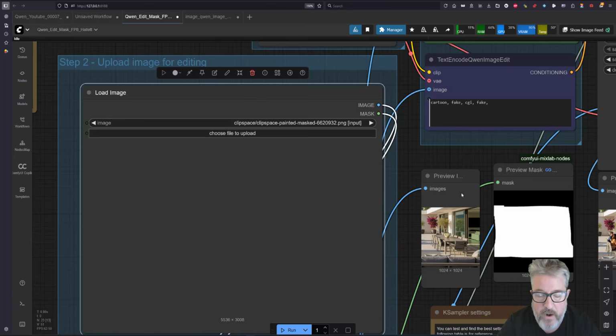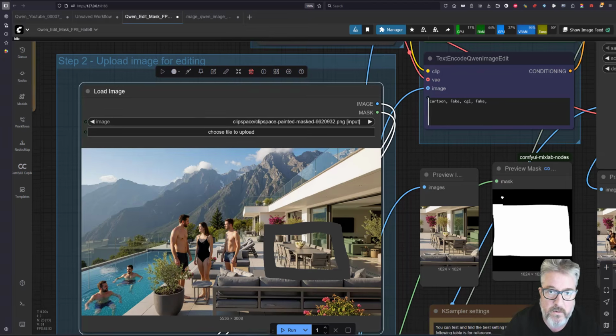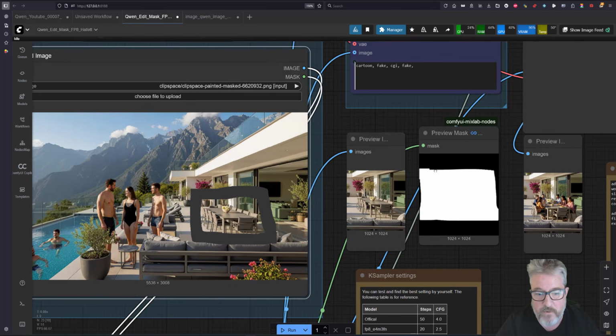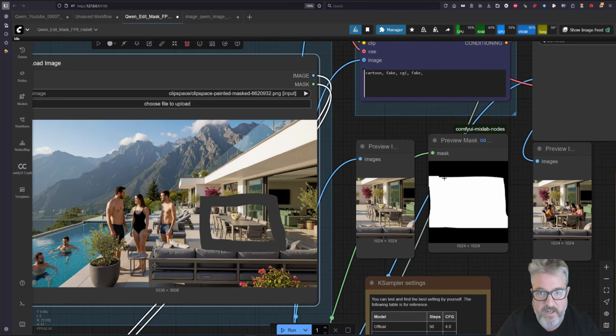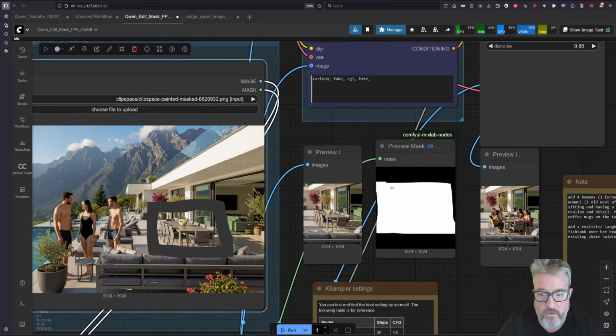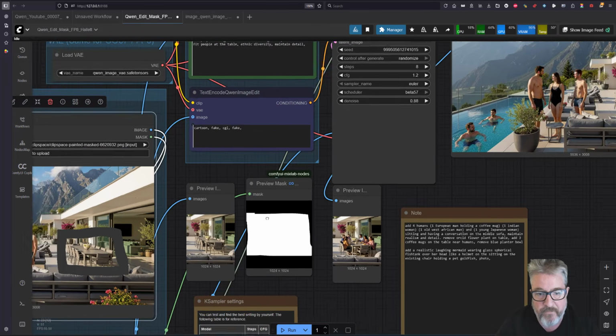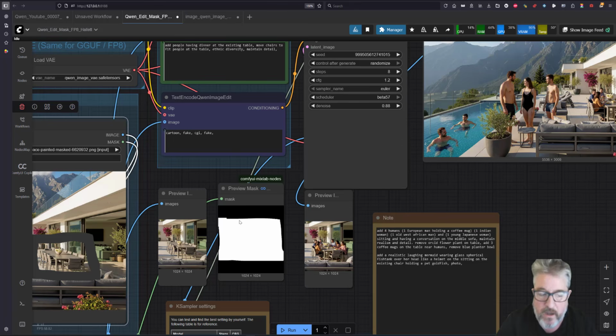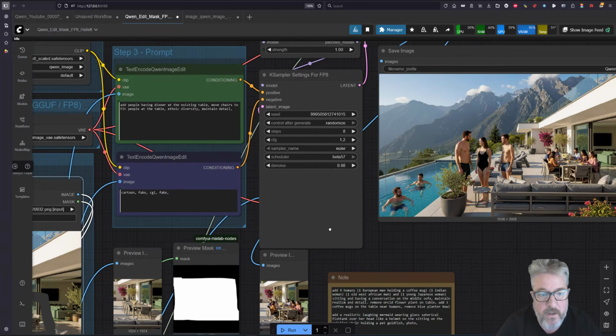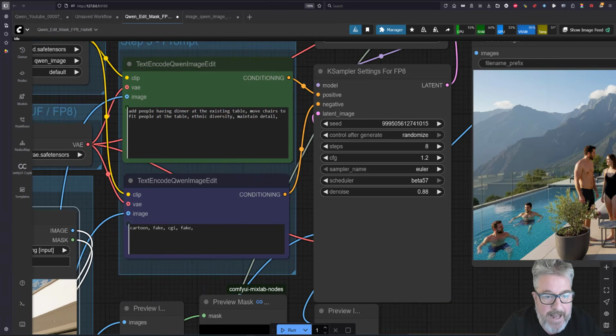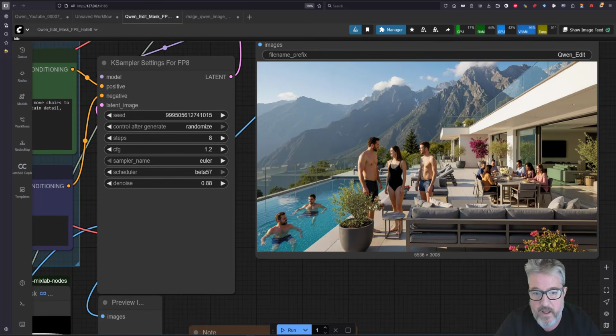And that's going to render out at 1024 by 1024 pixels, typical native default resolution for a lot of things. You can increase that. There's a setting down there at the bottom. You'll see it when you get the workflow where you can adjust that. I also have an experimental feature that scales this a little more accurately and kind of makes it a little larger, especially for faces. That helps. So here we're going to simply add people having dinner at the existing table, move chairs to fit, and then add diversity. All right, and here's the results.